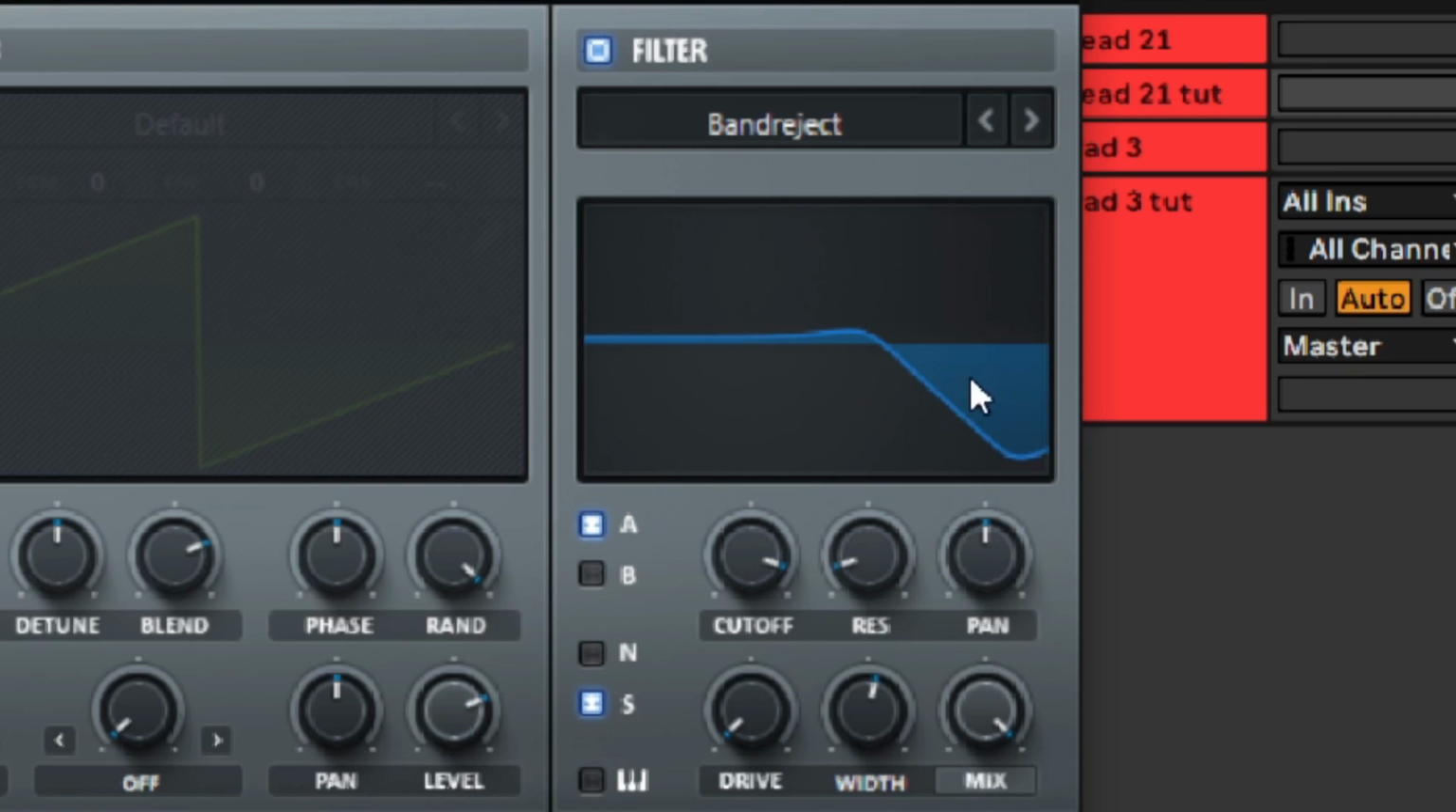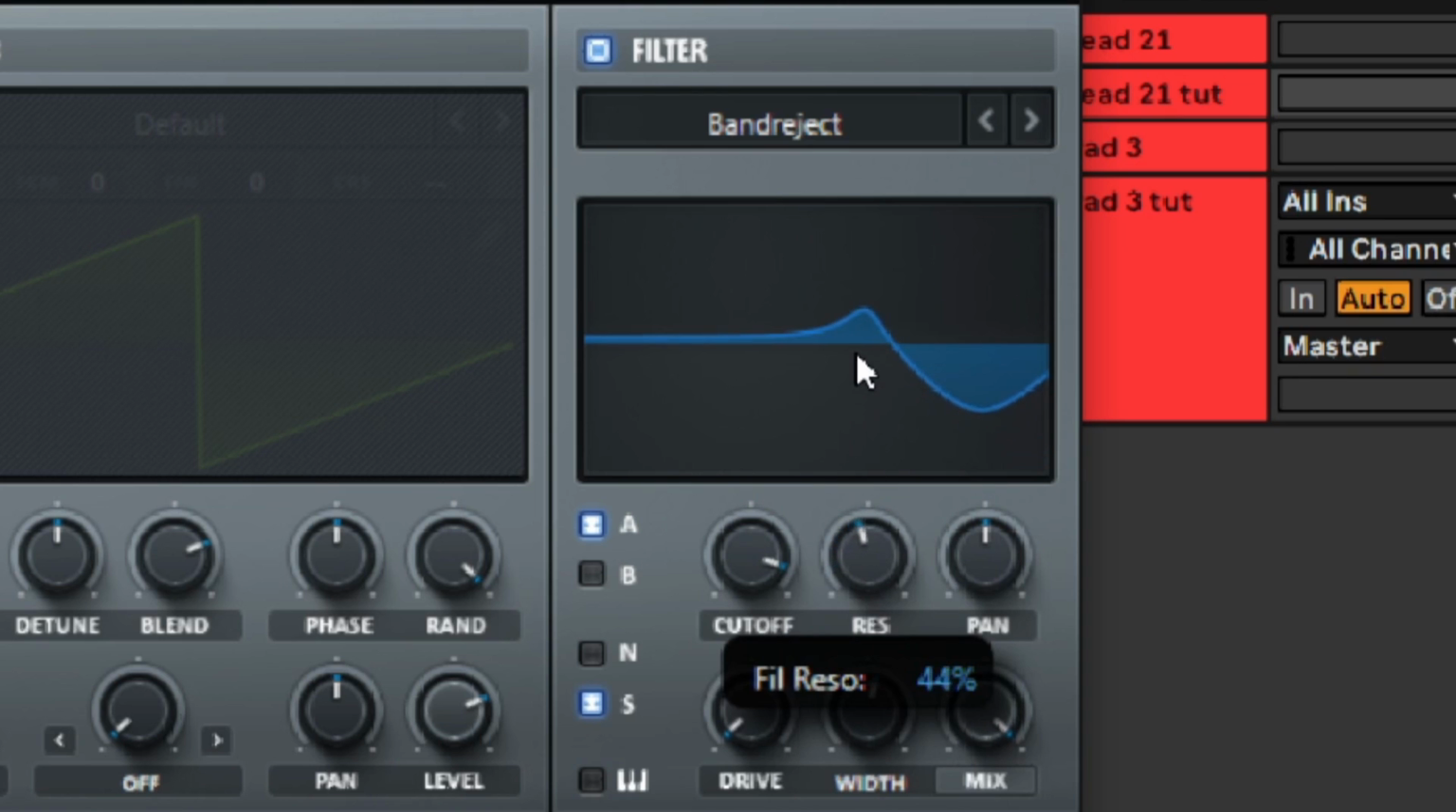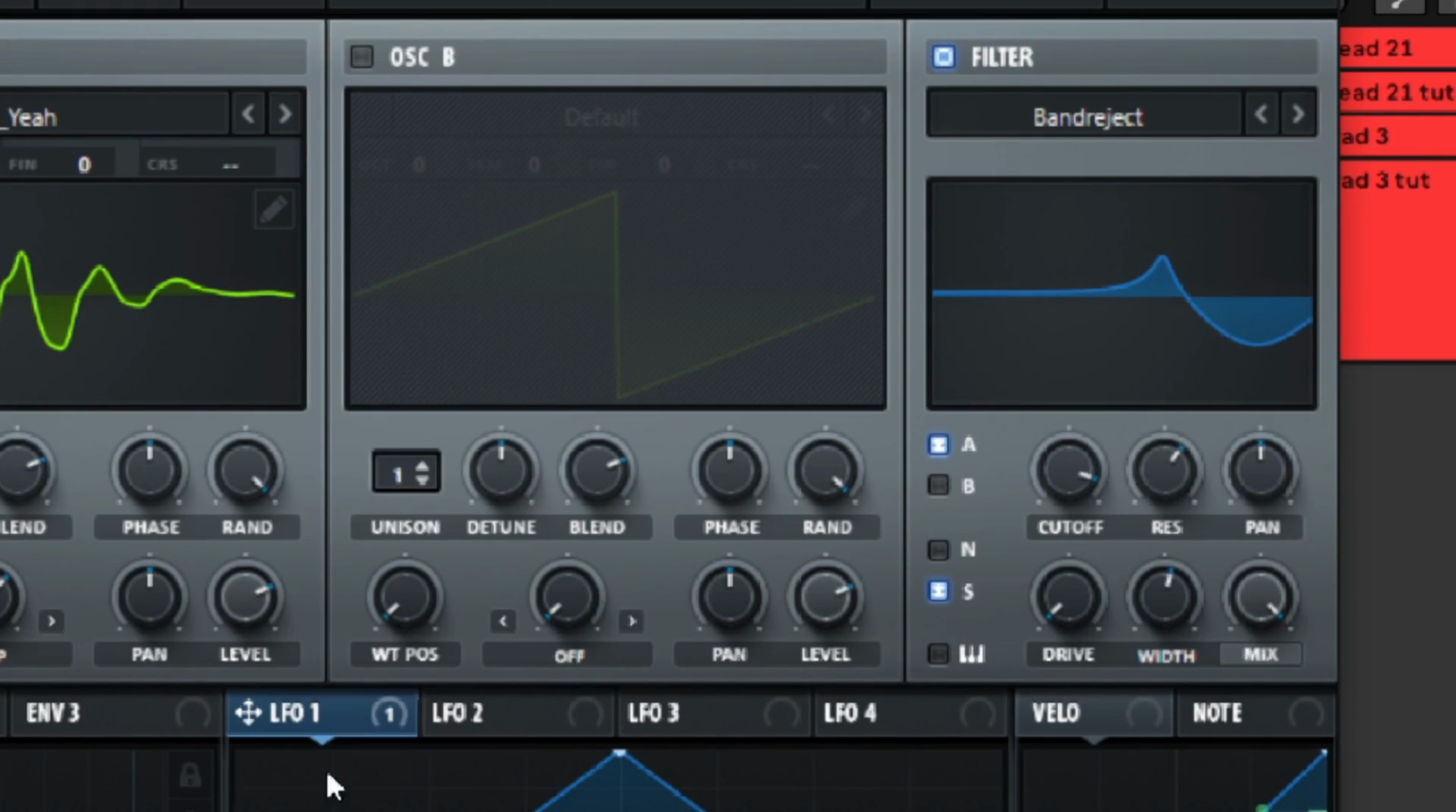The aggressiveness of peaks is set with the filter resonance control. This filter resonance can be modulated too for an extra effect. We can use the first LFO once again.